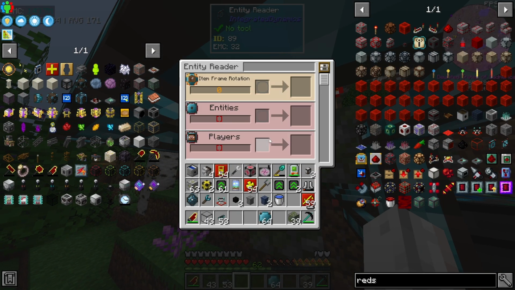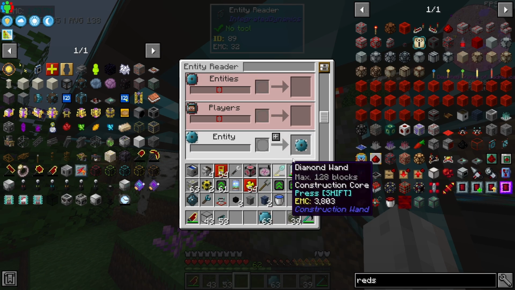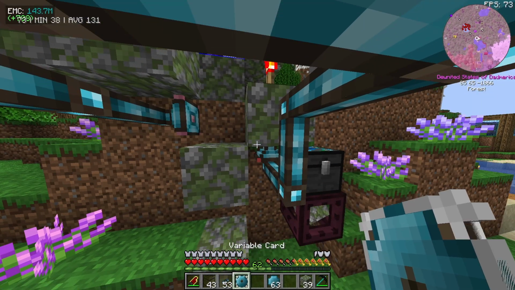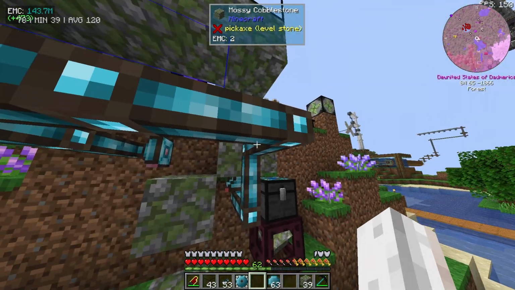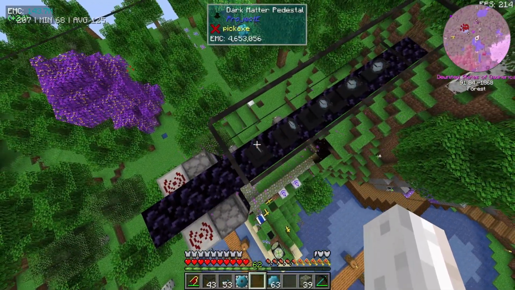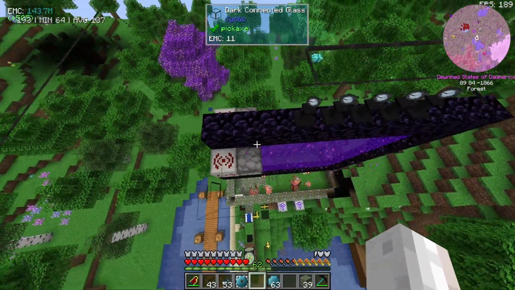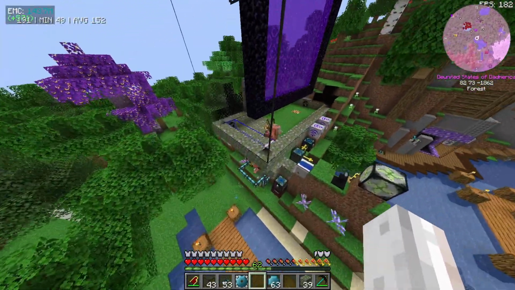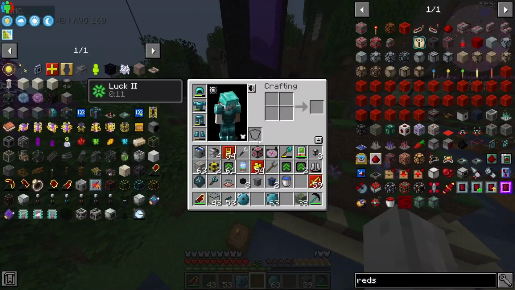And what I'm going to do is find entity. I'm going to place a variable card in here. Beautiful. And then I'm going to spawn a pigman. Okay, just one. Okay, 4 will do, or 5, however many that is. Oh, I didn't lock them in.